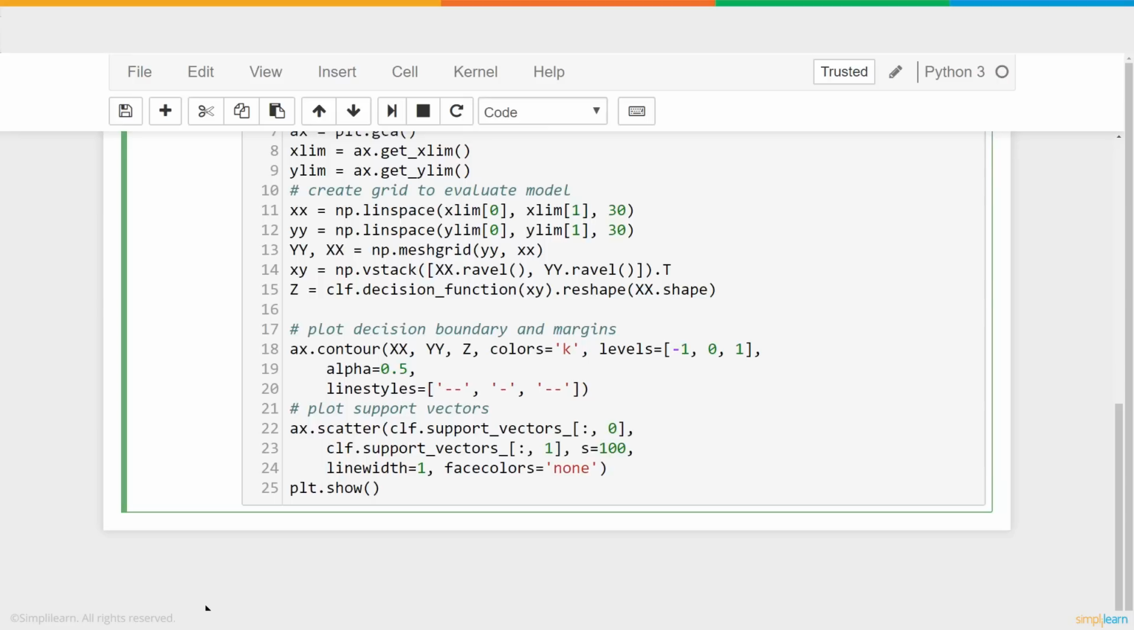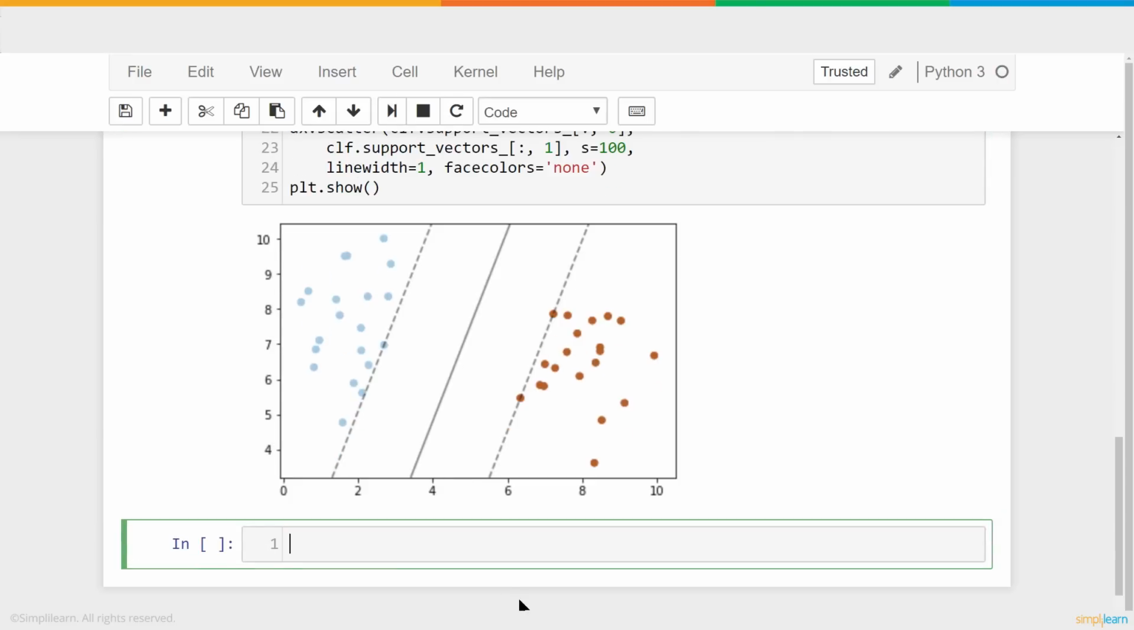And you can see here, when we do the CLF dot support vectors, we are looking at column 0 and column 1. And then again, we have the S equals 100, so we're going to make them larger. And the line width equals 1, face colors equals none. Let's take a look and see what that looks like when we show it. And you can see when we get down to our end result, it creates a really nice graph.